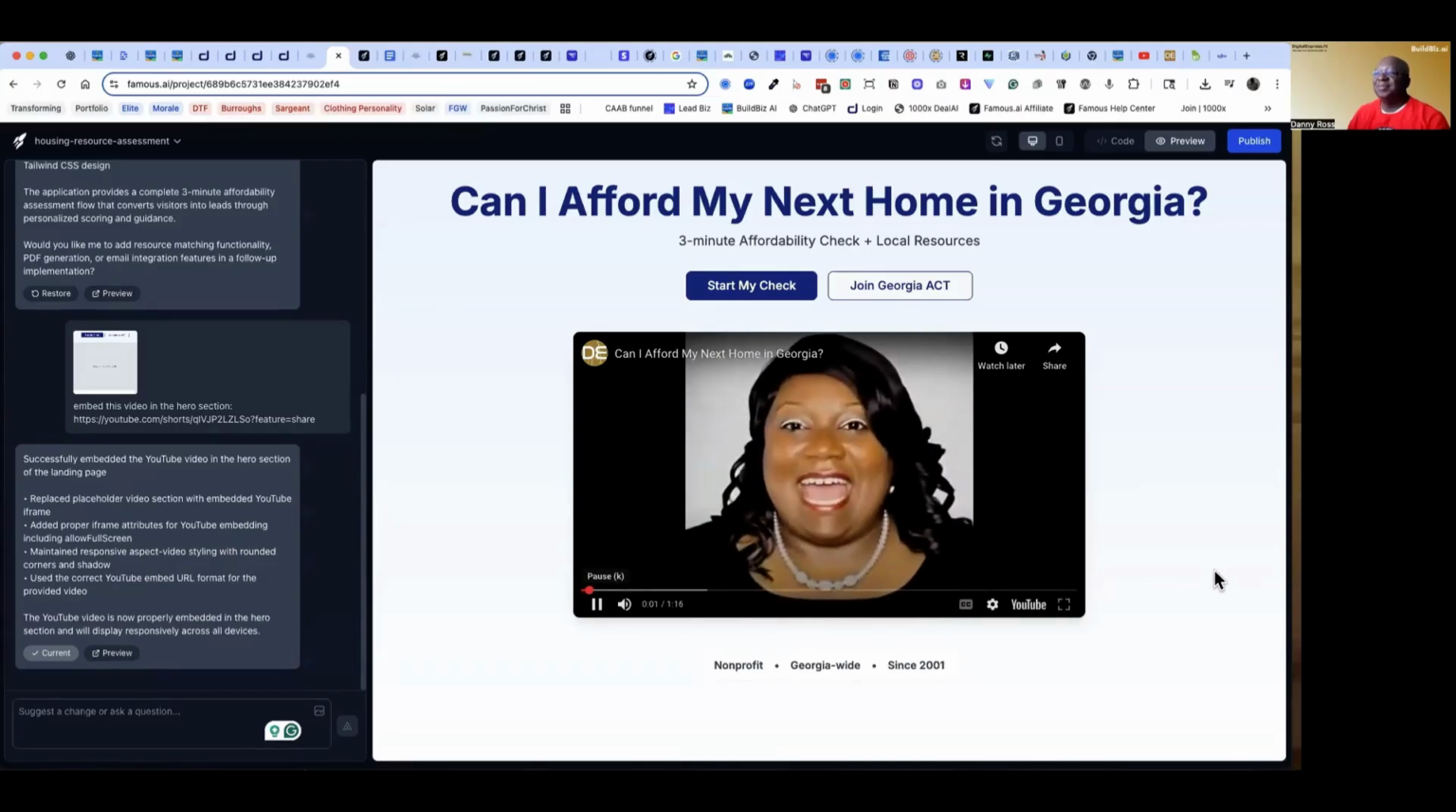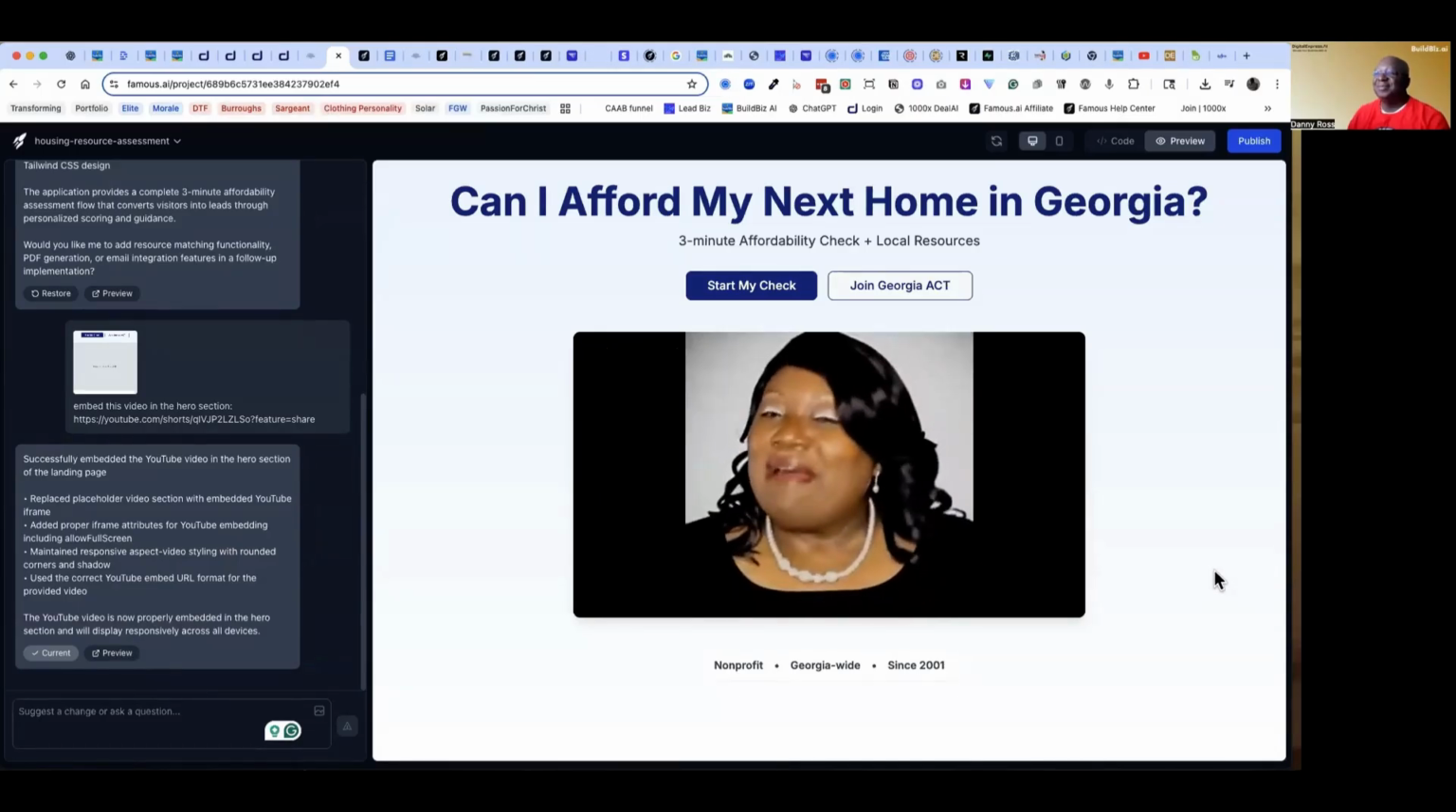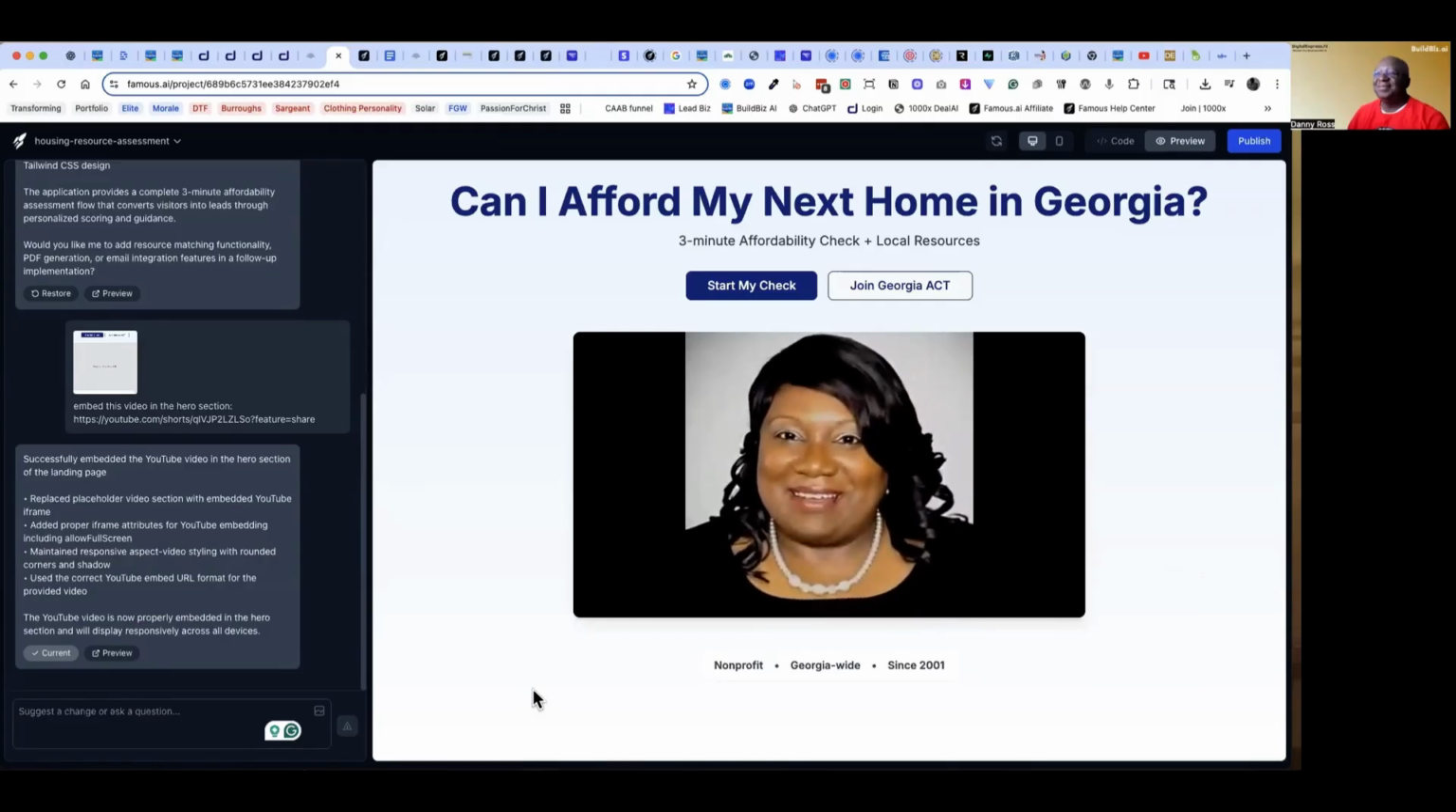Did you know that nearly half of Georgia's renter households pay over 30% of their income on housing?